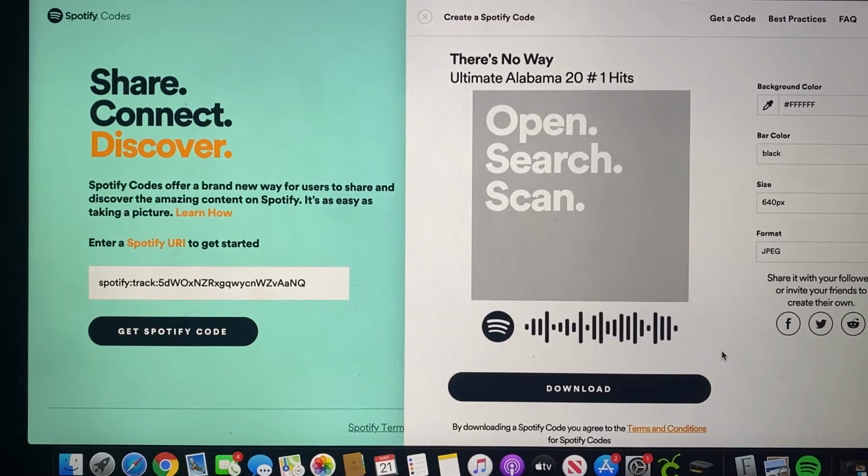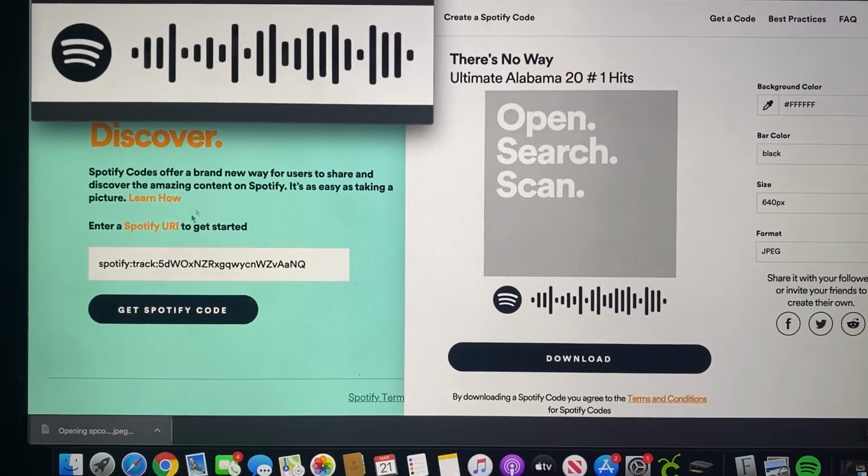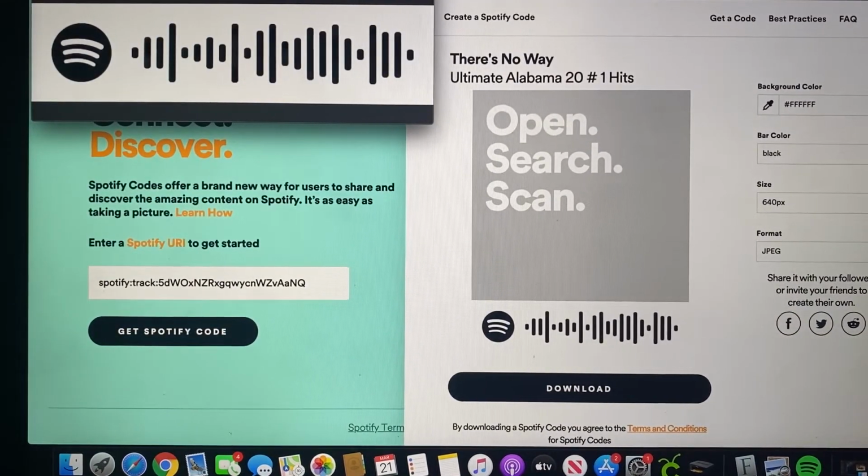And we have 2 options. We can either just screenshot this or we can download it to our computer. I'm gonna go ahead and just download it. So now it's down here. I'm gonna go ahead and open it and rename this code.